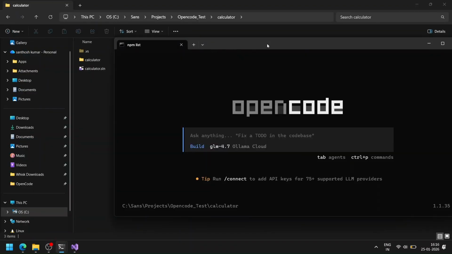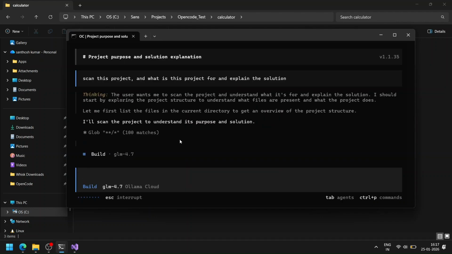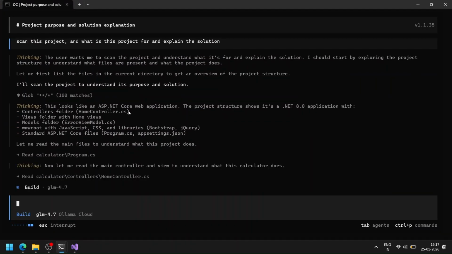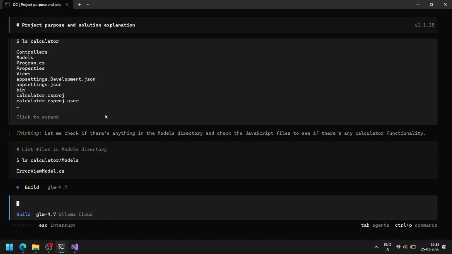Now that OpenCode is installed and connected to a model, it's time to use it the way it would be used in a real project. This begins with an empty .NET project. No business logic, no features. Just the default structure. OpenCode is opened directly inside the project and allowed to understand what's already there.